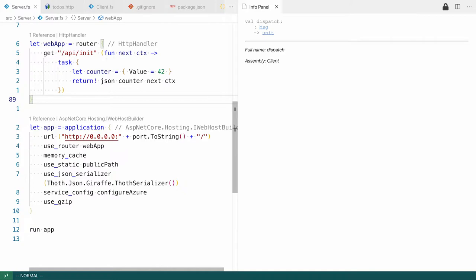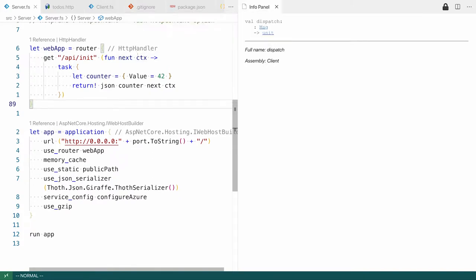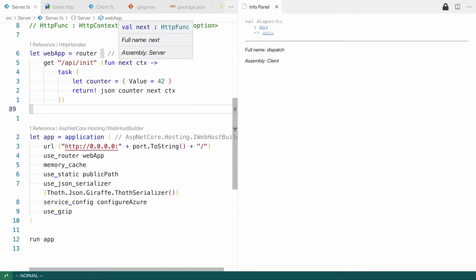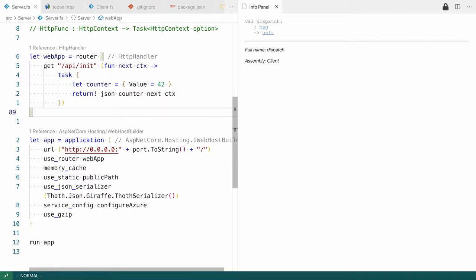And within this handler, that's basically a callback function which takes two parameters, next of type HTTP func and context, which is the ASP.NET Core context. And the HTTP func is a function from HTTP context to a task of HTTP context option. So you probably know what task stands for, but let me just quickly explain what the option is for. So in F-sharp, we basically use options in places where we want to model that a value might be there or might be missing. So we rather not use nulls for that purpose because we want to have static type checking of whether a value is there or not.